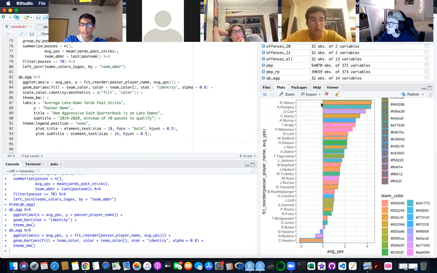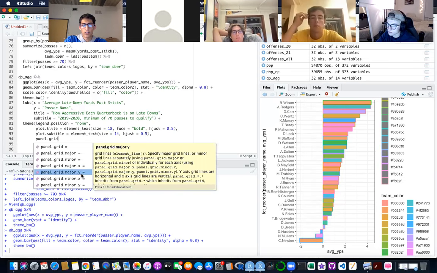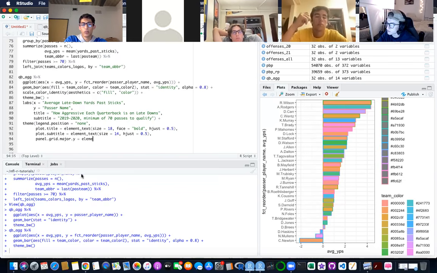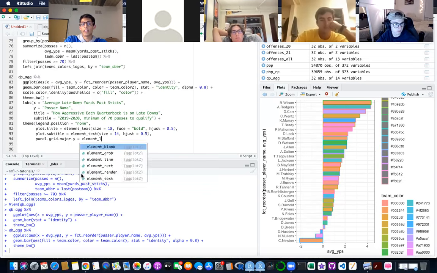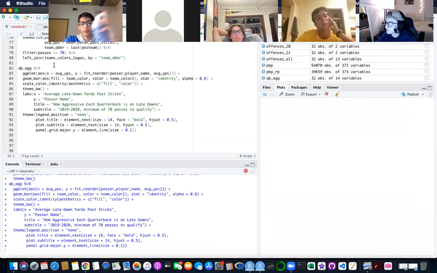And then the panel grids become a little busy, I think, for the y-axis, and we can kind of see the bars for the quarterback anyways. So we can do this panel.grid.major.y. So the major panel grids we can control with element line instead of element text. We can say let's make them 0.1 instead of 1. Let's make them a little bit smaller so that they don't show up so big.